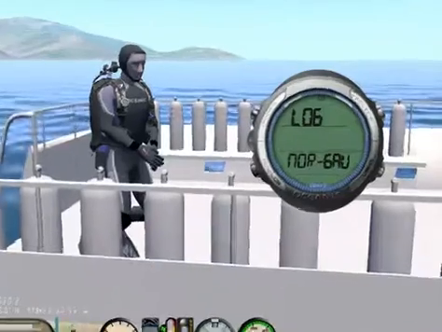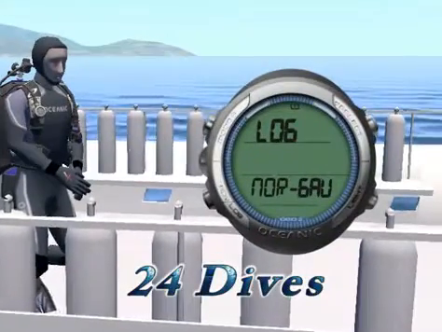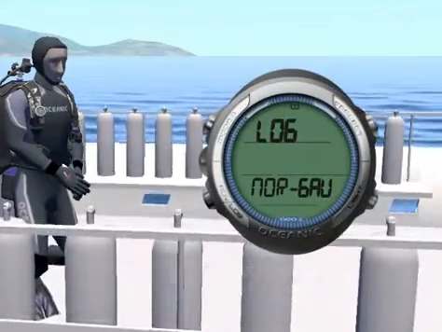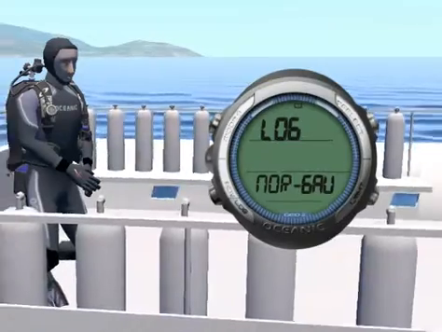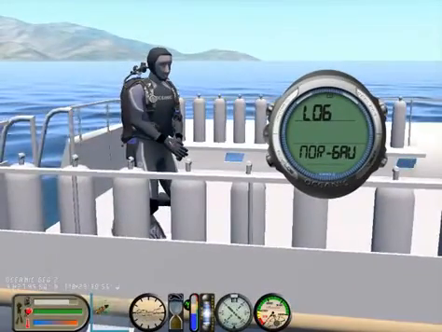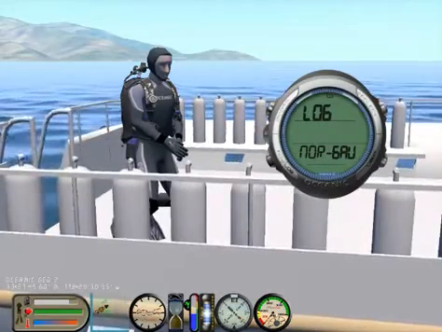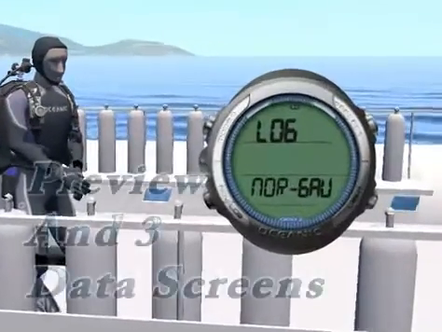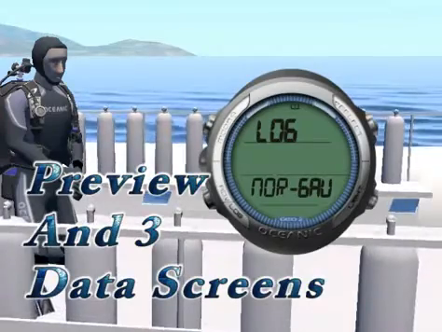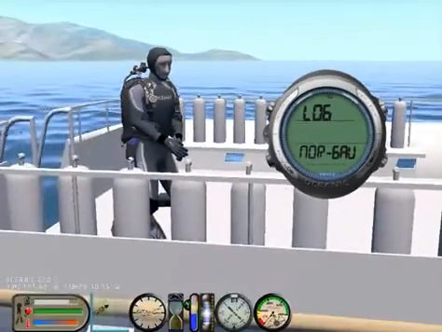The Geo will store information for the last 24 dives and will display them sequentially in reversed order. Dives will be numbered 1 to 24, starting with number 1 for each time a new series of dives begins. For each dive in the logbook, there is a preview screen and 3 data screens.